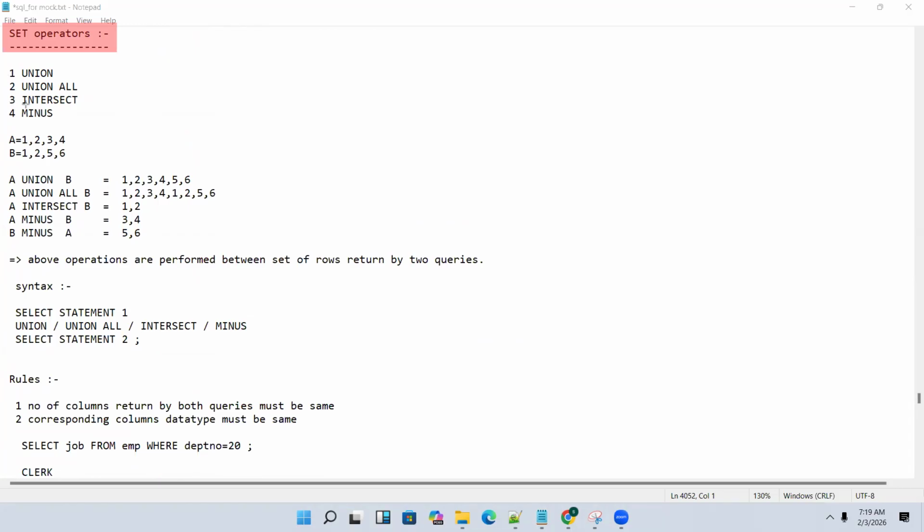We know the logic, right? For example, A union B. What is the meaning of A union B? What will it return? For example, A has the values 1, 2, 3, 4. B has 1, 2, 5, 6. If you do union, what output will you get? In simple terms, guys, doing union means all the values are going to be joined.